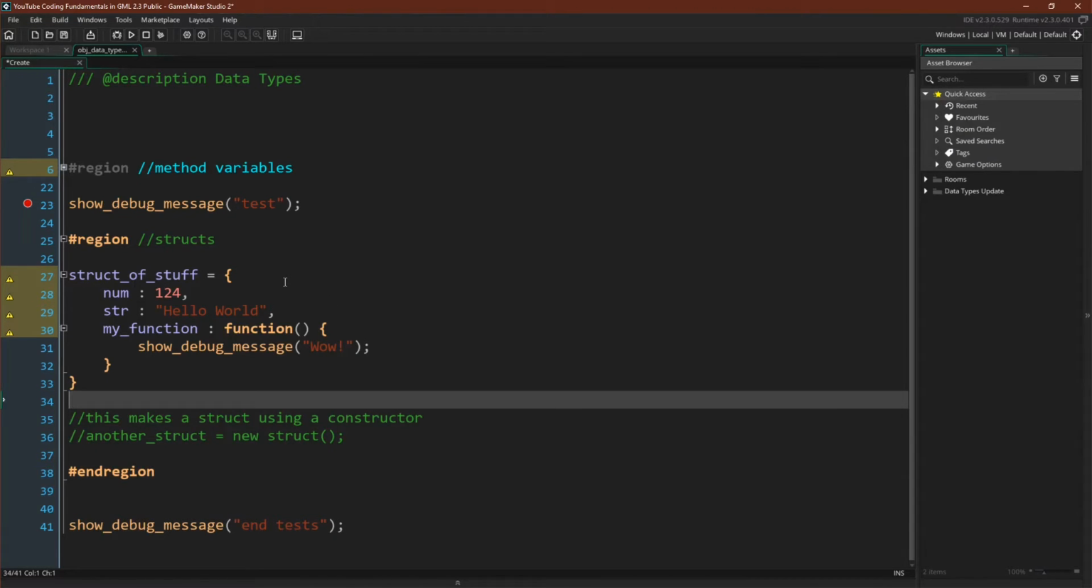So here is an example of creating a struct using the struct literal form. On the slide, I had it all on one line, but especially with larger structs, it's very common to write them like this, where you put the variable colon value followed by a comma on each line individually. And, like I said, you can see that a struct is essentially a container for other variables. So here we have a struct of stuff which holds a number, a string, and another function.